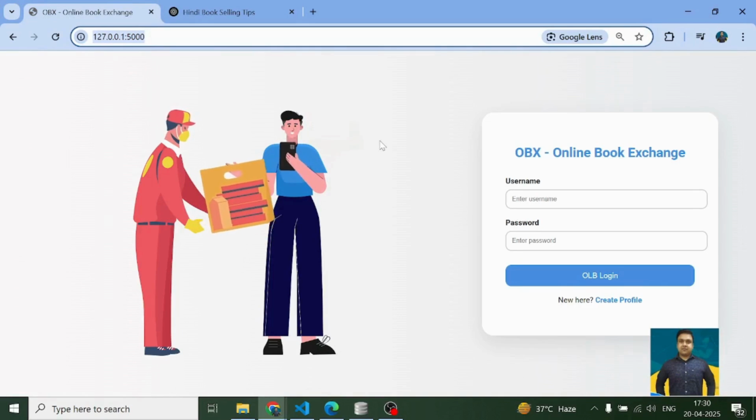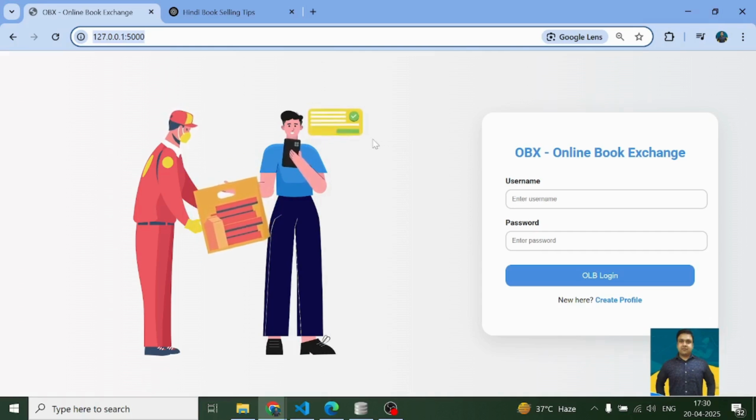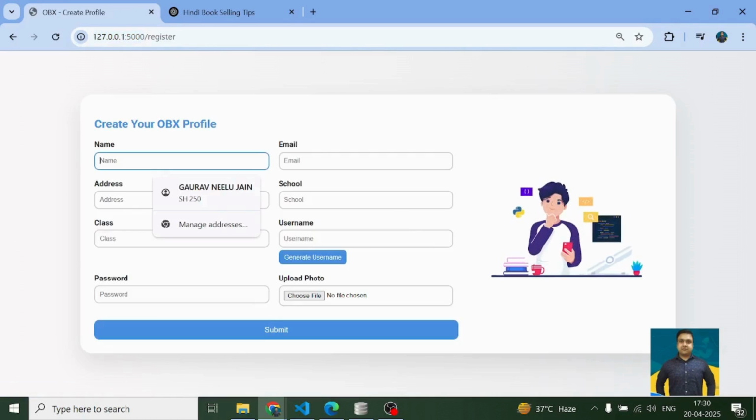So this is an OLX kind of application on which the users can come and they can sell and purchase old books or new books of different classes and different streams. How this application works, that is what I'm going to demonstrate to you guys first.